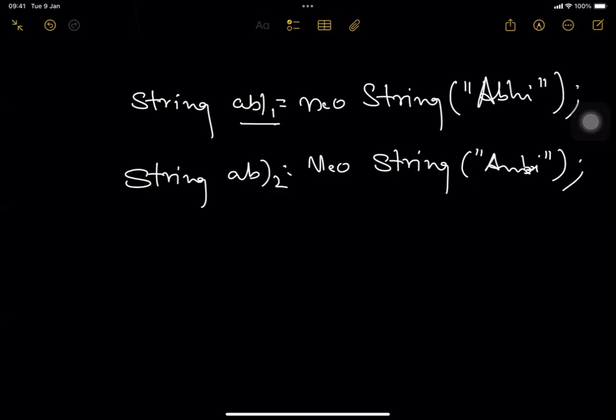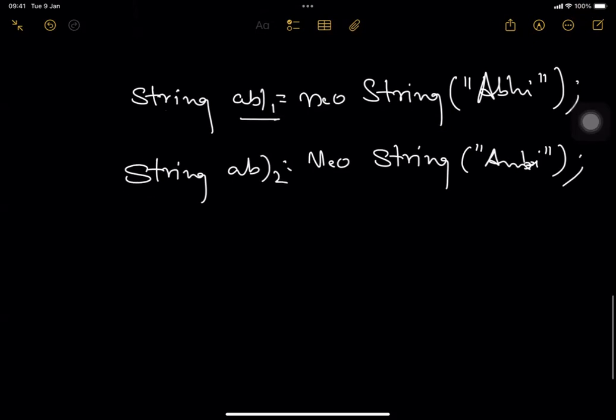Then what happened? If I compare these two, what result will we get? If we are comparing with dot equals, it will return true. But if you are comparing with the double equals, it will return false. Why? Because these both are two different objects. Okay, so you are saying, let me do one thing.